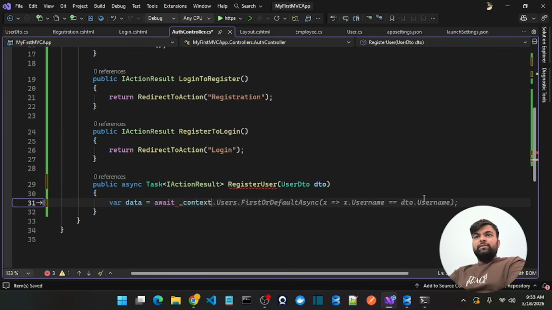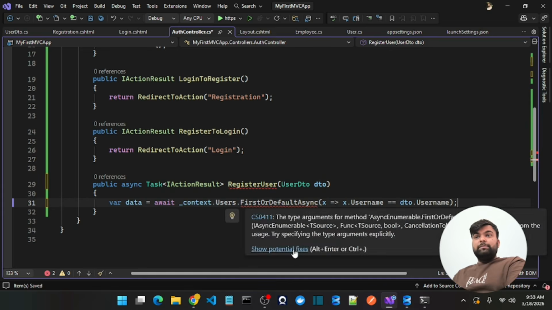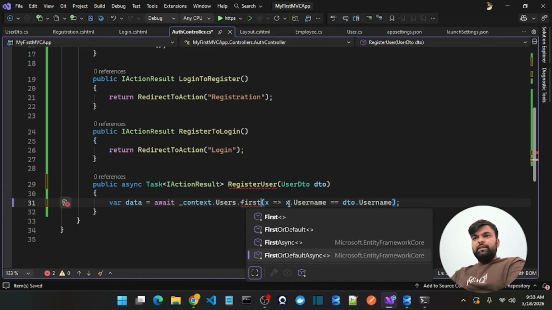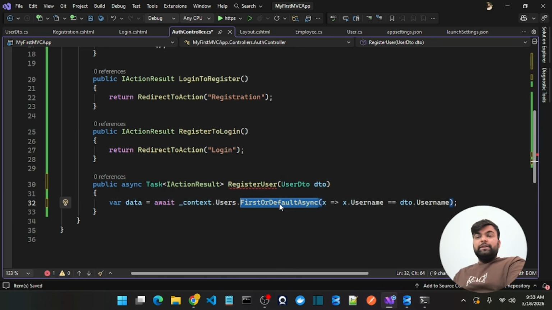So _context.Users.FirstOrDefaultAsync. And what is the purpose of using FirstOrDefaultAsync? Because FirstOrDefaultAsync first checks the database whether any rows appear for the username. Actually, not username, I will check with the email. Whenever a user email already exists, why would I register the same user again with the same email ID?